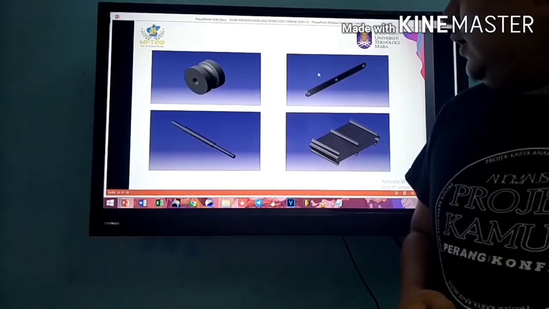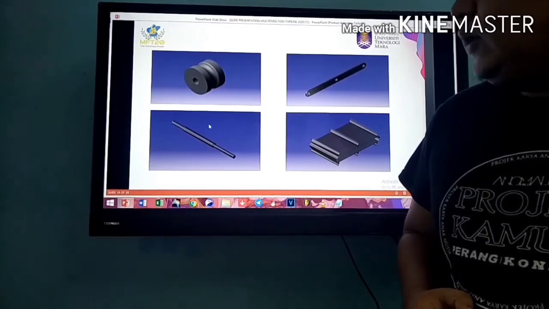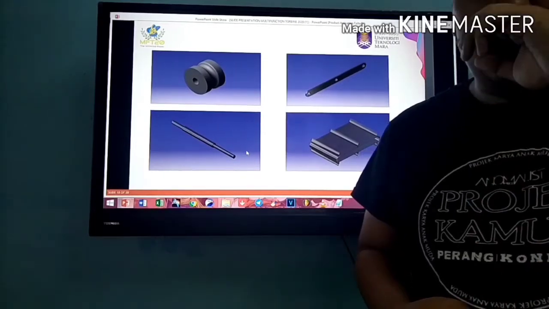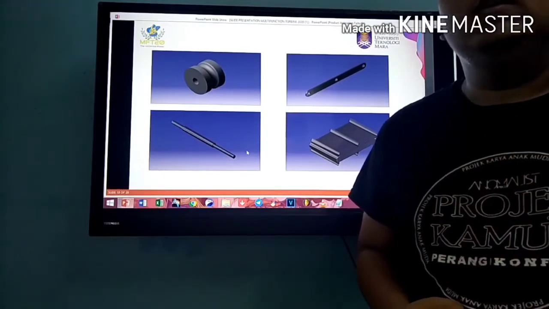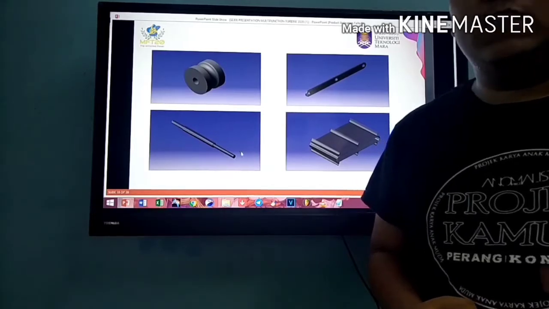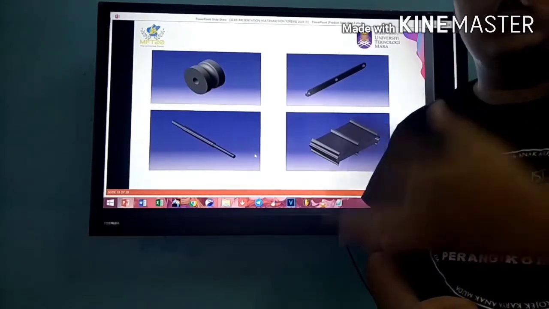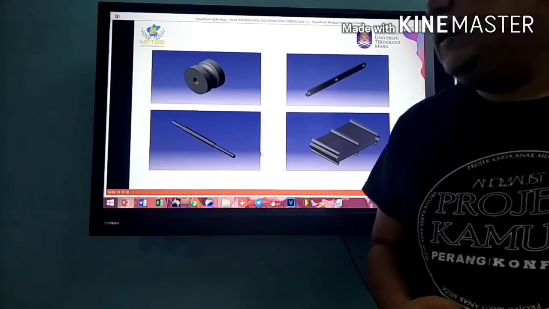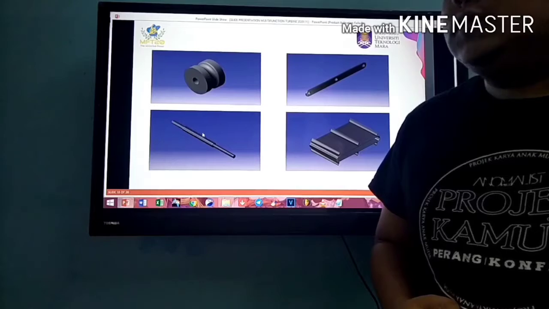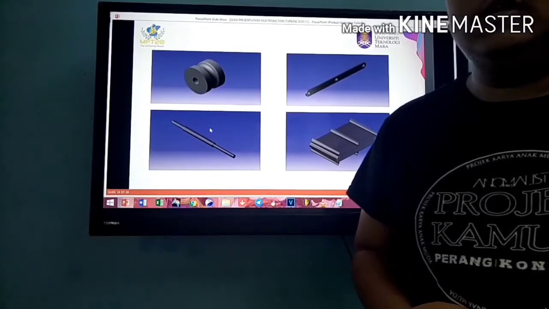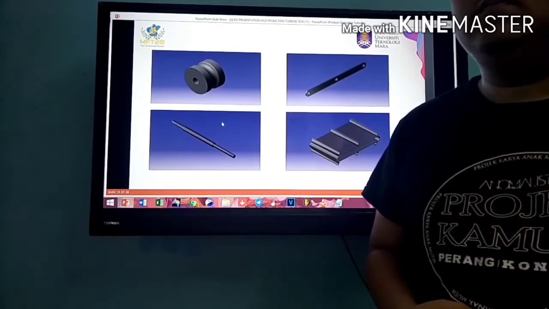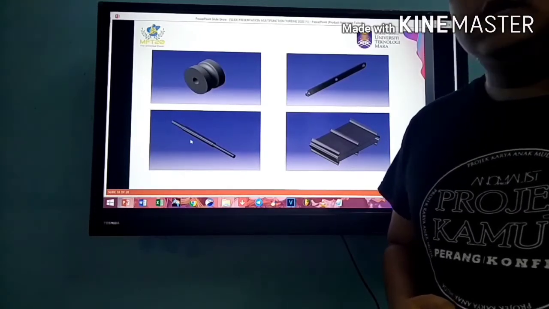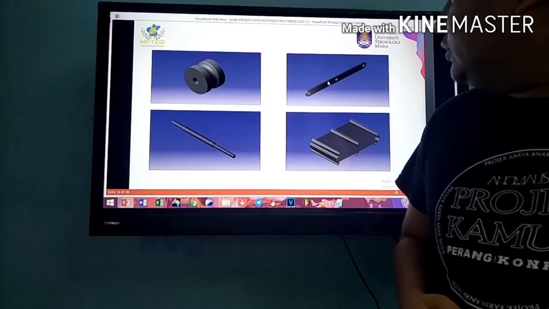Next is the shaft. For the shaft we will use stainless steel to prevent corrosion, because our product will be placed on the lake, which means it will be exposed to the water in the lake. If we use normal steel or iron, it will corrode and will not last long. So we choose to use stainless steel. The same goes for the support.